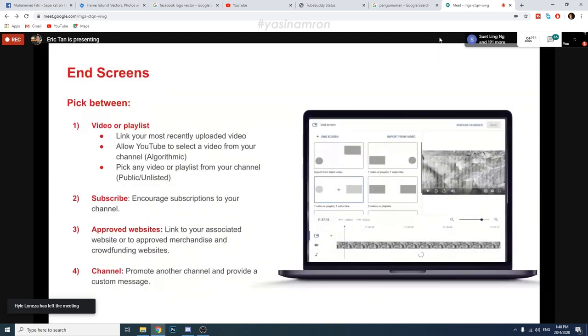So you can pick between different videos or playlists that you want to showcase. So let's say you've uploaded a 5-minute video that's a teaser to a longer video series that's 30 minutes long per episode. At the end of your video, in the last 10 seconds, you can insert an end screen that shows a playlist of the video series that this 5-minute video teases about.